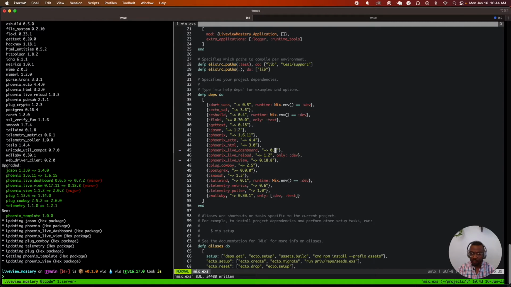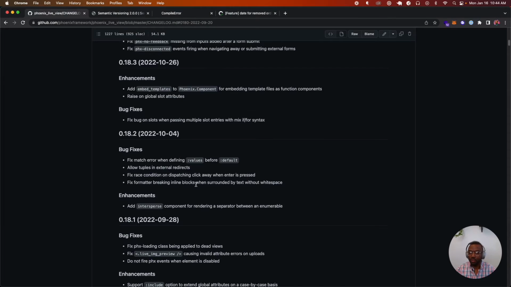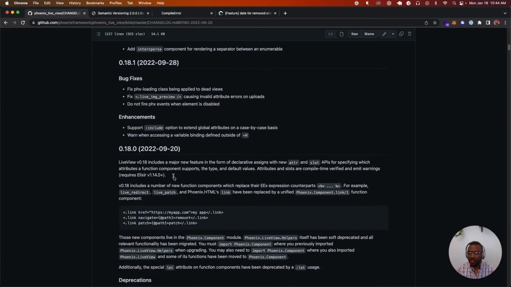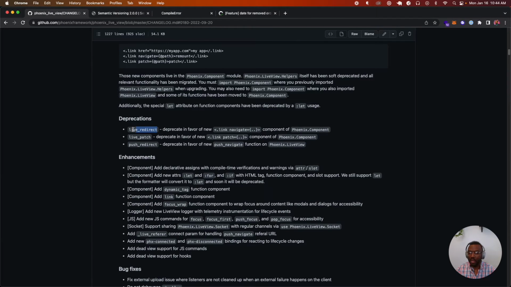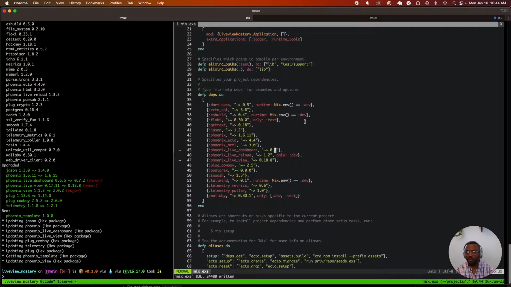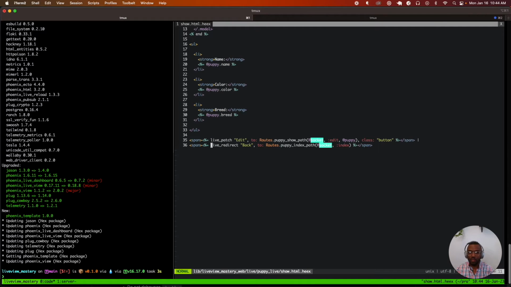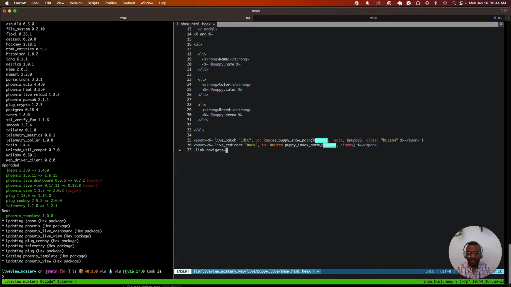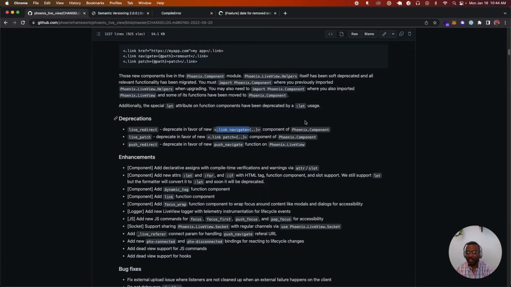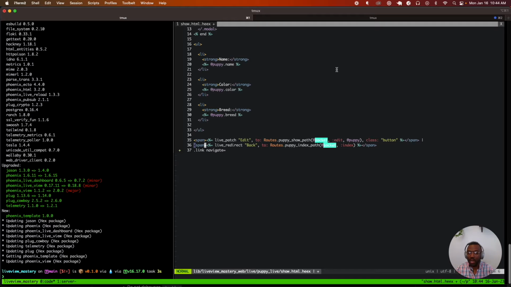So we've upgraded, and remember, we now need to check for deprecated changes. I need to change my live redirect to a .link navigate. So I'm going to do a search in my repository for any live redirects. We do have one in our puppy LiveView. So this is going to become a .link navigate instead. I'm just going to copy it from the docs. It's going to look like this.